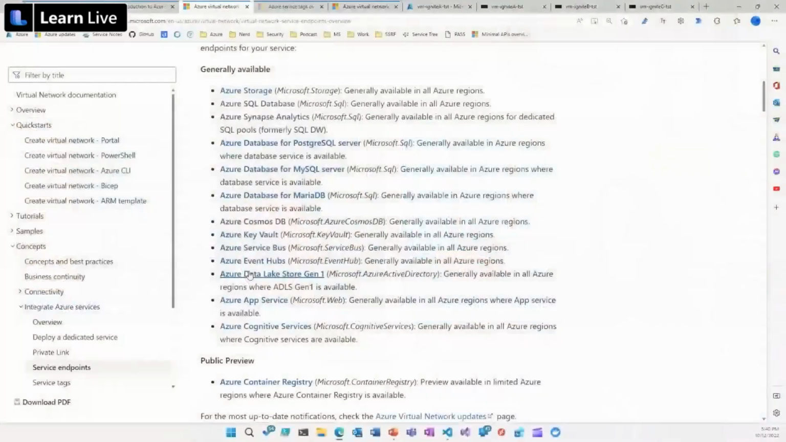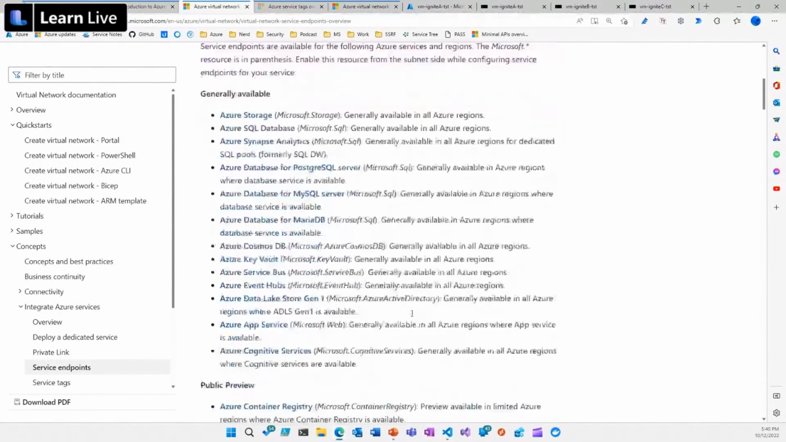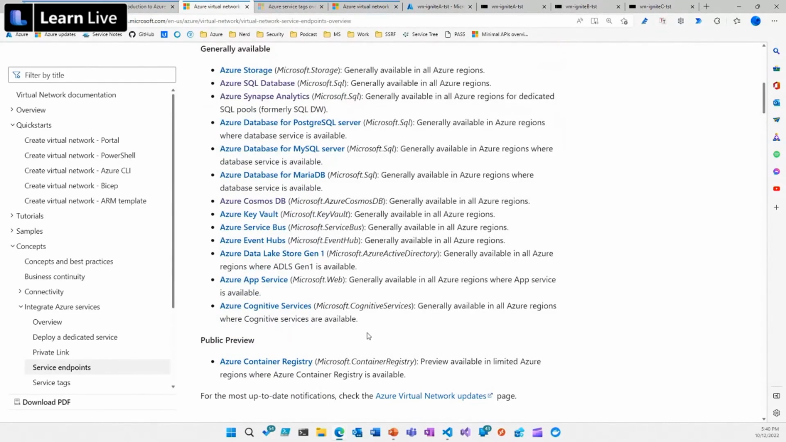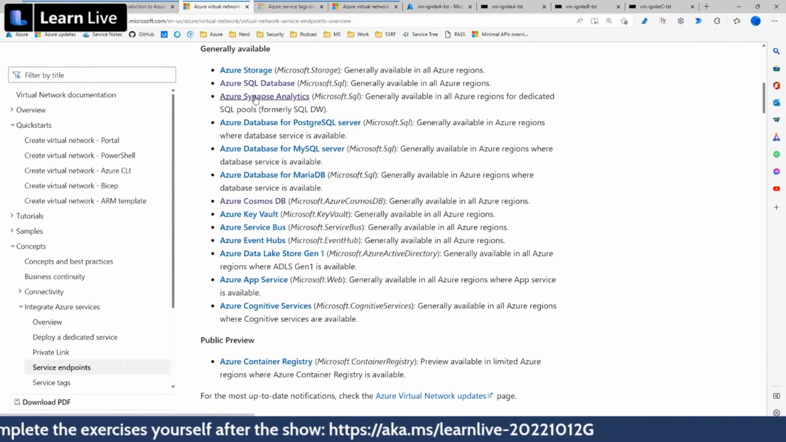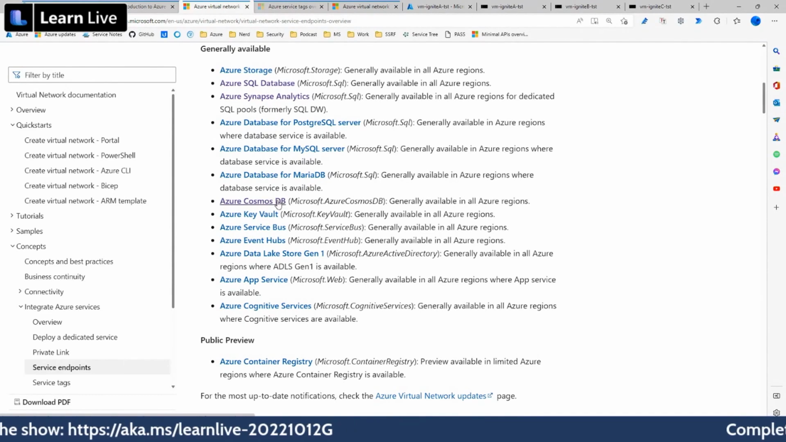The list of virtual network service endpoints is here. These are the products that all support service endpoints today. And there's container registries in public preview as well. And over time, this will grow as well. The nice thing is a lot of the tools that are in my backyard, like SQL Database, Synapse Analytics, Postgres, MySQL, Maria, and Cosmos DB, they all support service endpoints.